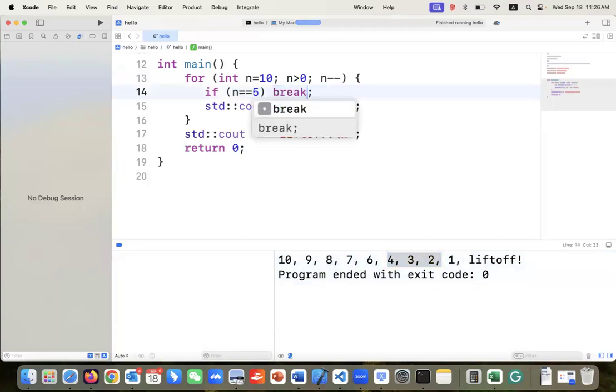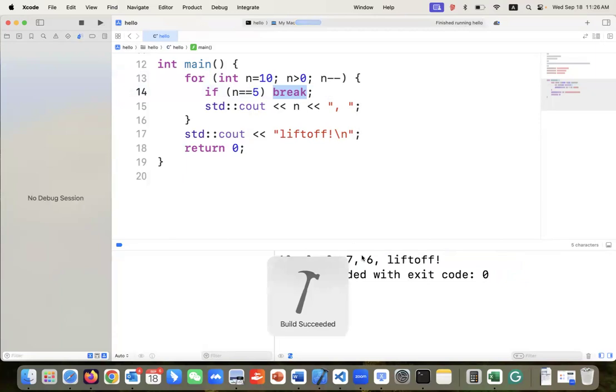If I make it a break here, what's the output? If I change it from continue to break, what's the output? It ends with a 6, right? It ends with a 6.